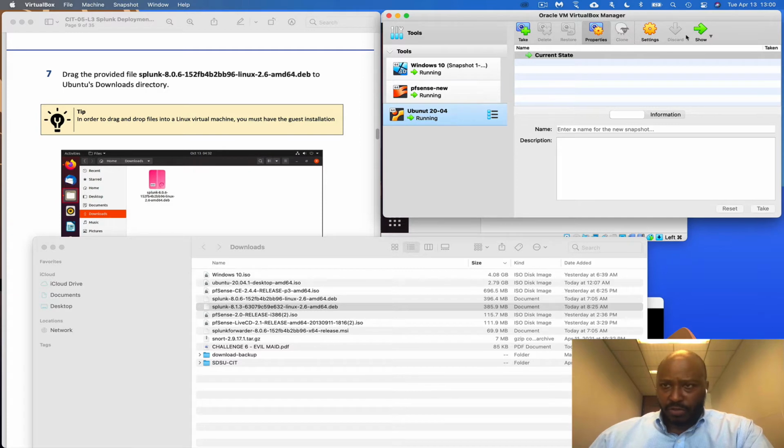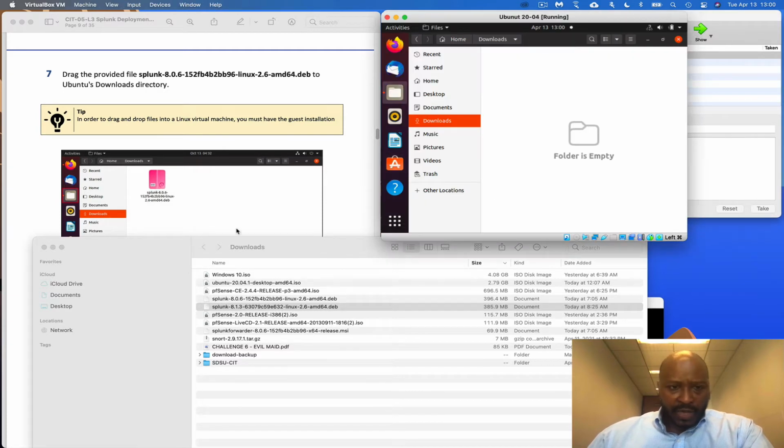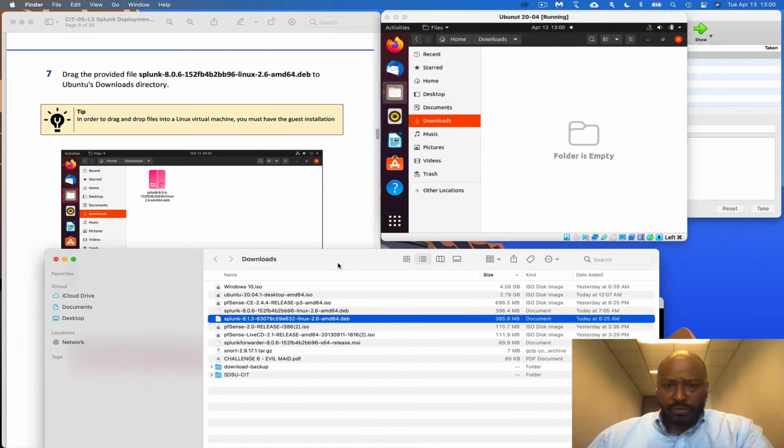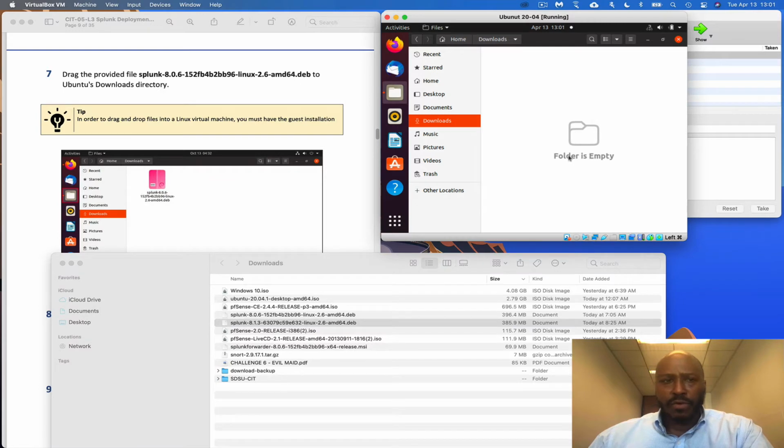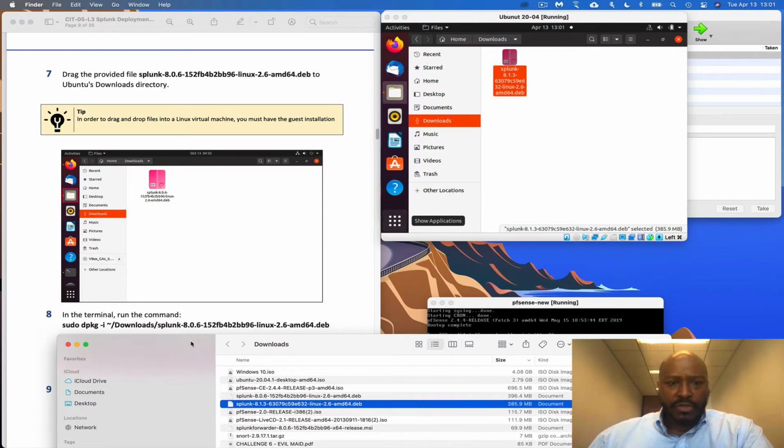So I click on Ubuntu, I click on Show, and in this case on my host machine, my Mac, I have a couple of versions of Splunk installed. And this one here is Splunk 8.06 that you can get from Canvas, but you can also download Splunk right from the Splunk website. I'm just going to click and drag and move it over into that folder, which is the 8.1. Again, very similar stuff.